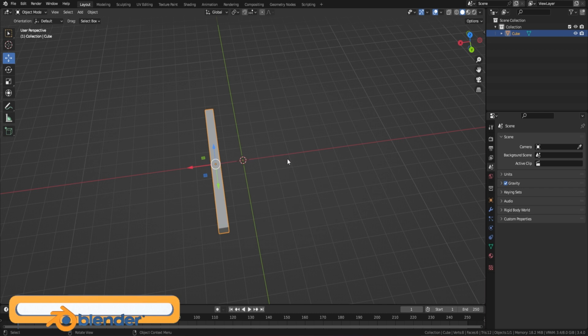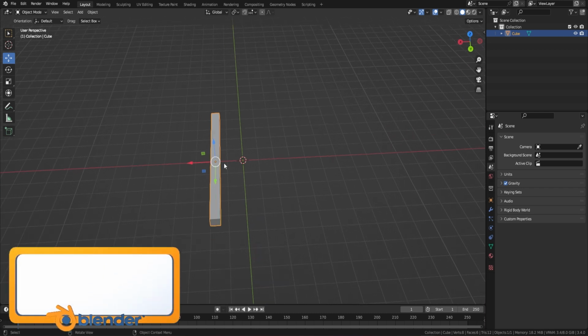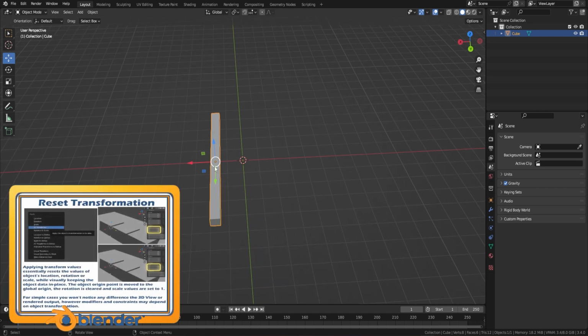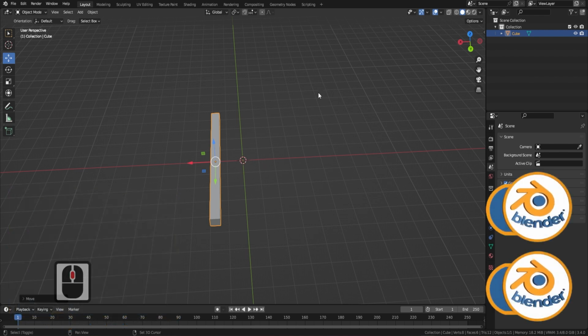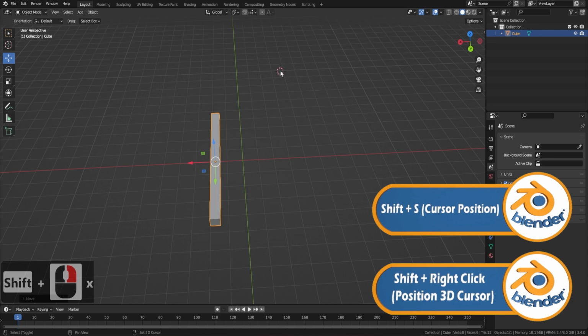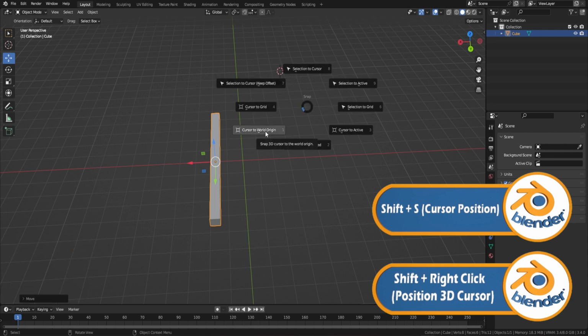Now I want to mirror this over to the other side, so the best way of doing this is setting the orientation of this extended cube right into the center. The way I'm going to do that first of all is make sure that my cursor is in the center. If it's not in the center, it might be over here. You can Shift right click to put your cursor over here. Just press Shift S and then Cursor to World Origin.